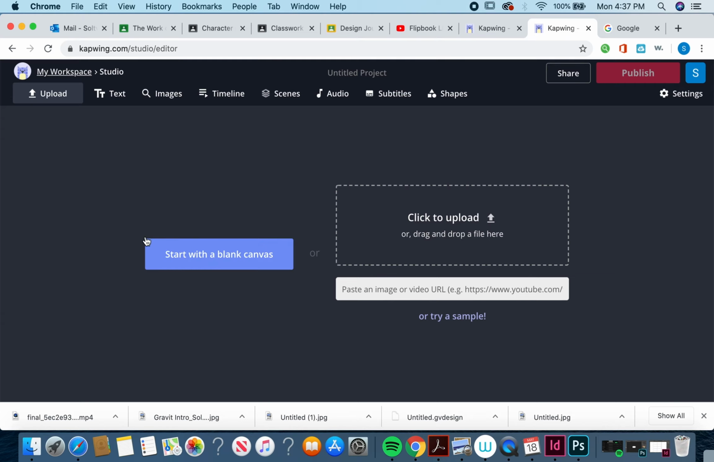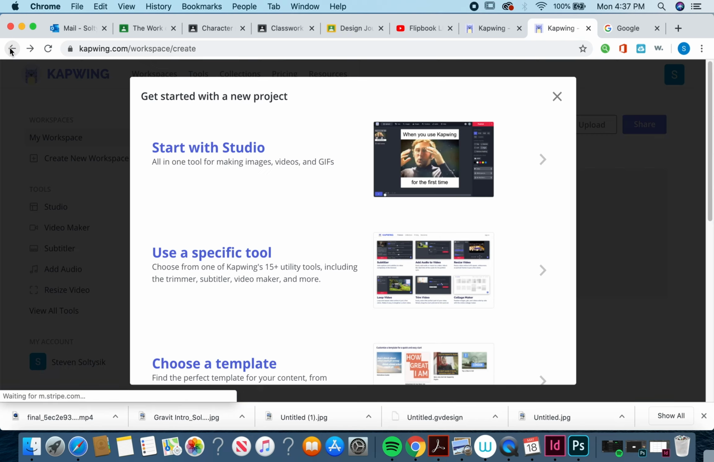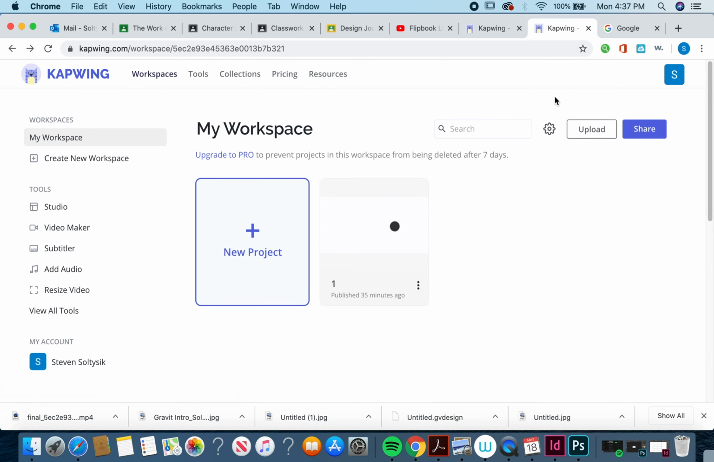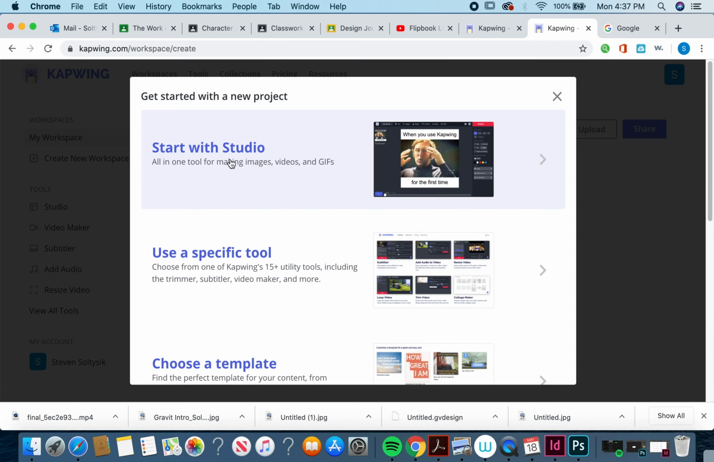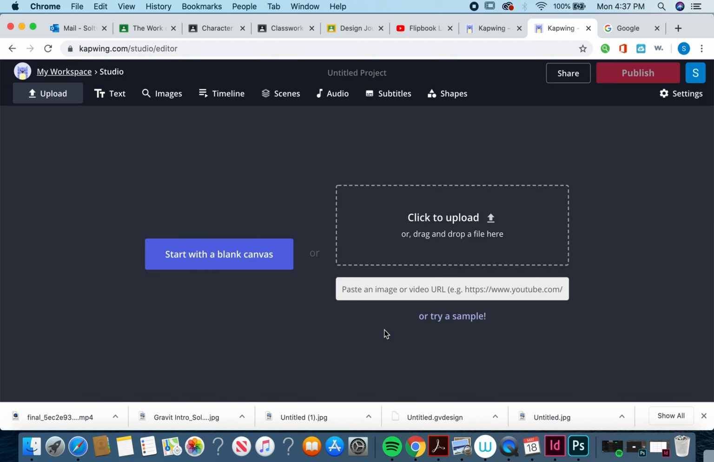Start with studio. So you may be brought right to here. You all may be brought right to here after you log in. Because I've already logged in and created my account, that's why I was taken to the previous screen. So again, if you are brought to here after logging in right away, go to new project, start with studio, and then we're here. It's a little strange starting.